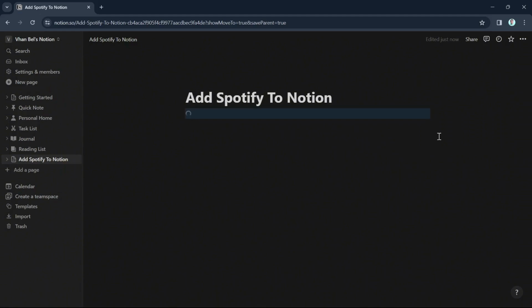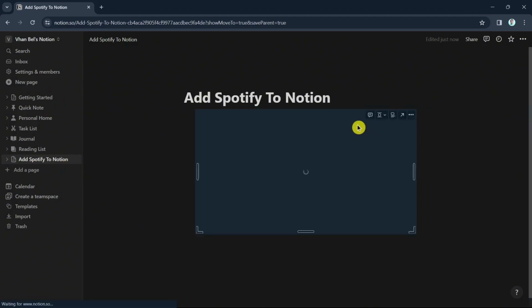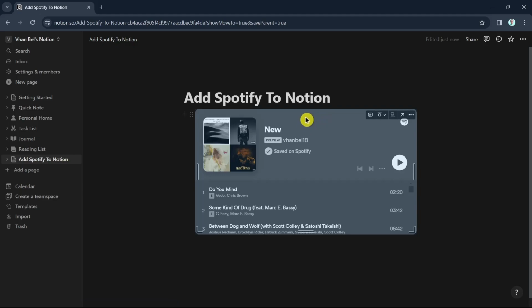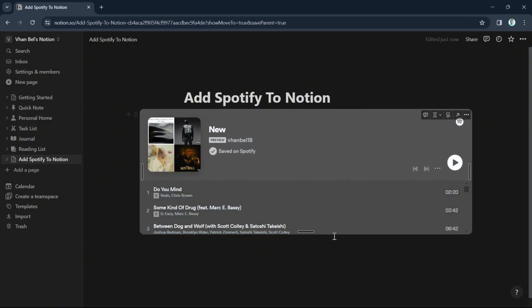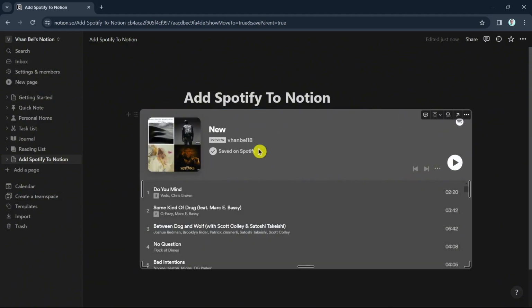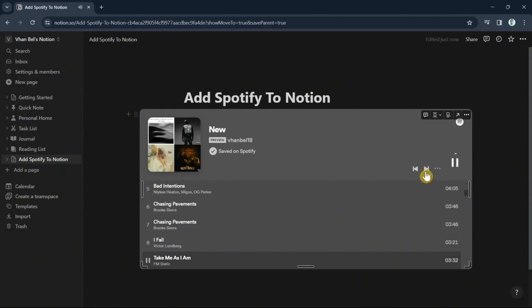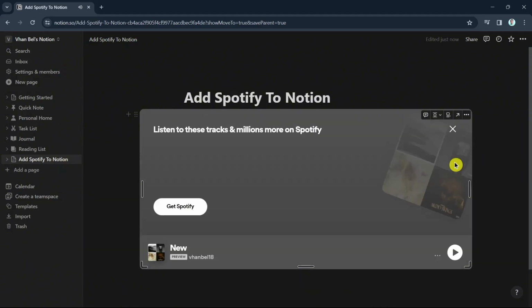So we're going to create embed, and as you can see, we have just added the Spotify to Notion, and you can basically resize this one or customize. So you can just drag the sides or down right here. So you can play this one or you can basically click on the next button. So there you have it.